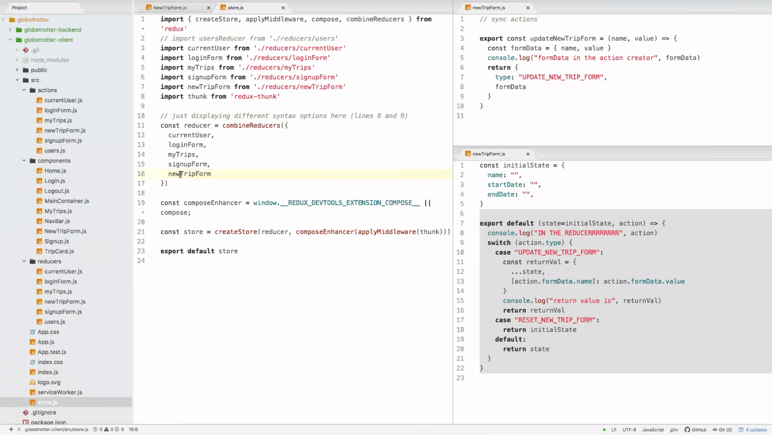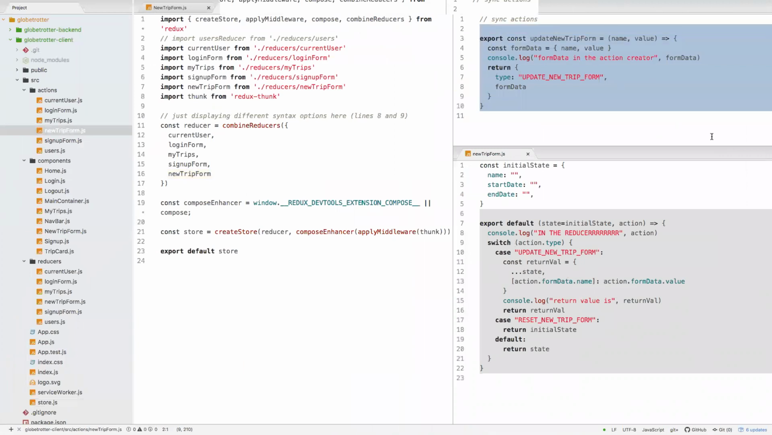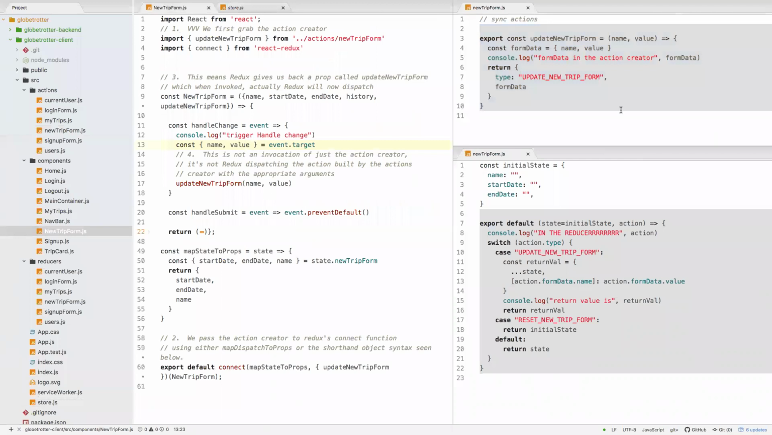Okay. Got it. Thank you. Can I go back to just basic? In the action creator, your name and value, the name is from the name from your input form, and the value is the value defined in the input form? Correct. Okay.